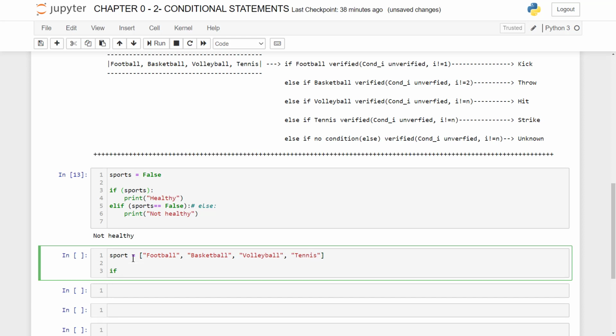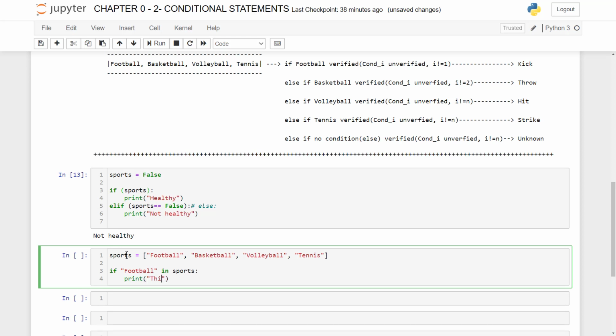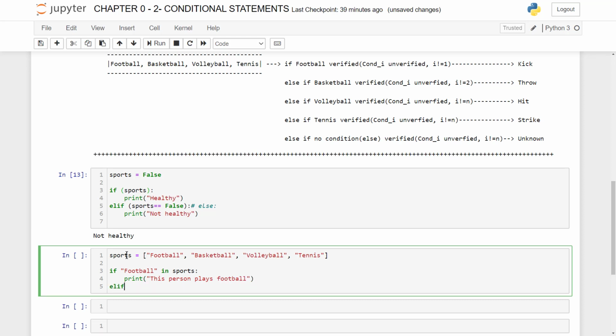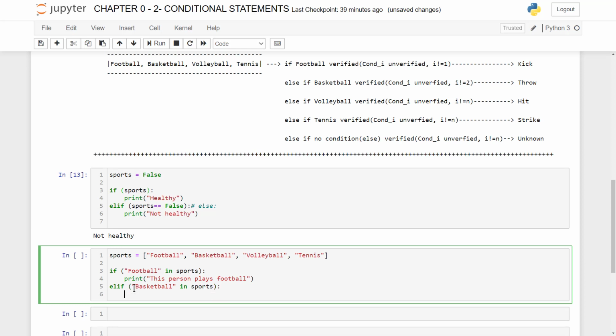Now we should say if, so we could put this sports, if football in sports, we could say print "this person plays football". Elif. Now it's always advisable to put this in brackets. So we could do this. And we have here, so elif basketball in sports, print "this person plays basketball".